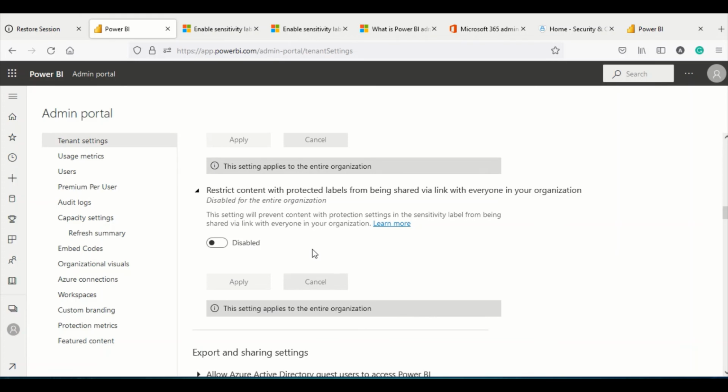I think sensitivity label is a very important concept. If you are unable to understand what a sensitivity label is, there is a good video from Guy in a Cube. You can watch it and then come back here and use those sensitivity labels in your Power BI content. If you are using Office, you might already be aware of those things. You should continue to use that in Power BI.